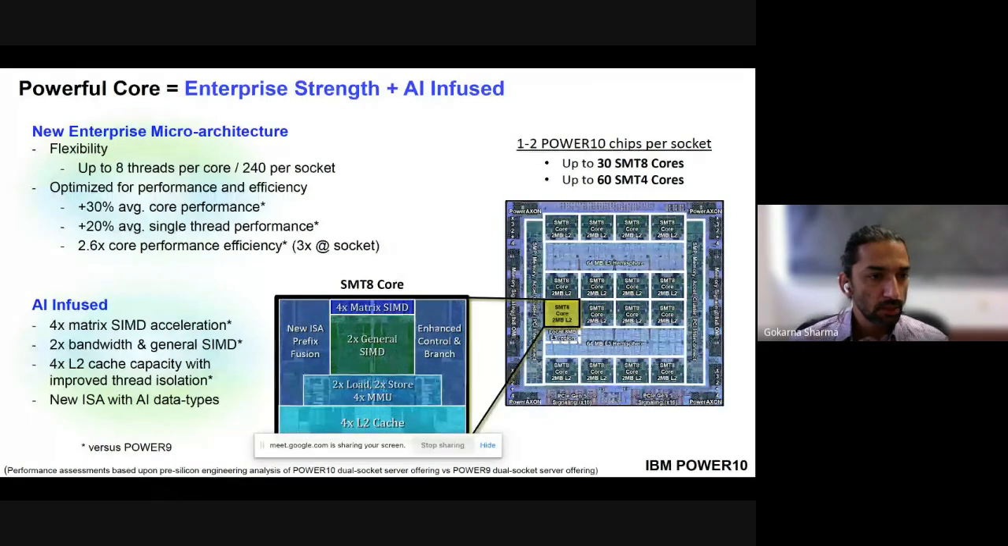Okay. So optimized for performance and efficiency. So almost 30% improvement on the core performance, 20% improvement on single thread performance. So that means the core itself is stronger compared to the previous Power 9, even if you are running sequential jobs. Okay. So the core performance efficiency improves 2.6 times, and then in each socket 3 times. So also we talked about AI infused.